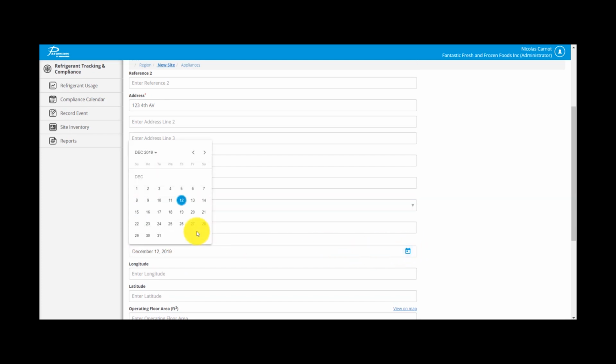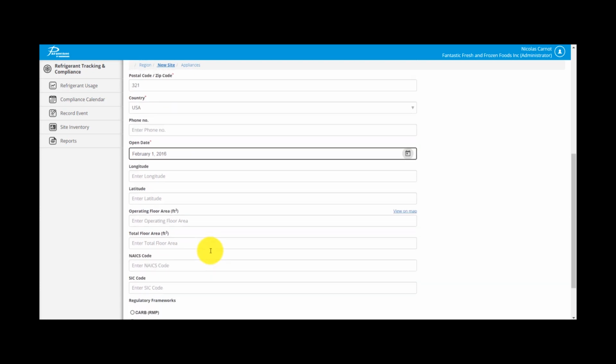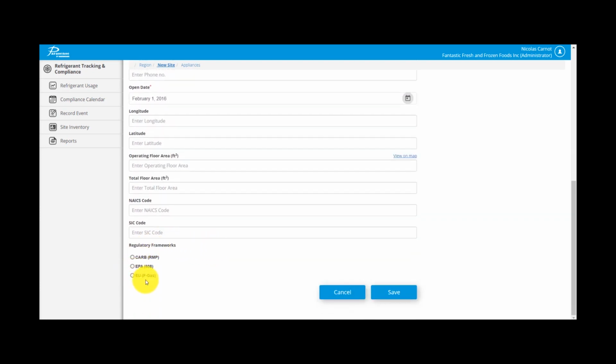The site open date is required so that the system knows when this site became operational. If you do not know the exact date, choosing the approximate month and correct year will suffice for now. It can always be updated later if needed. The last required field is selecting the relevant regulatory frameworks for the site. I chose the state of Colorado, so EPA is relevant, and click Save.